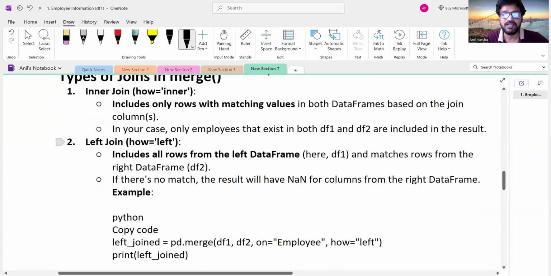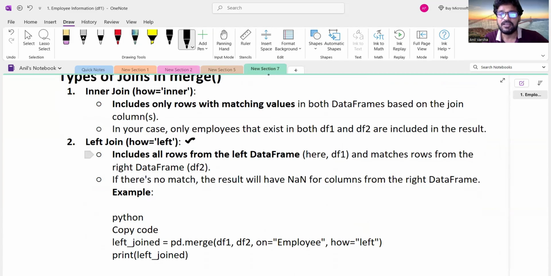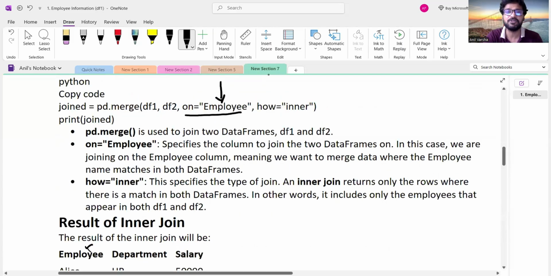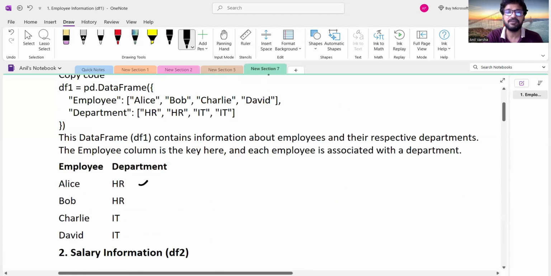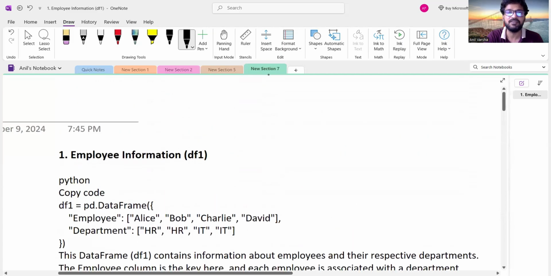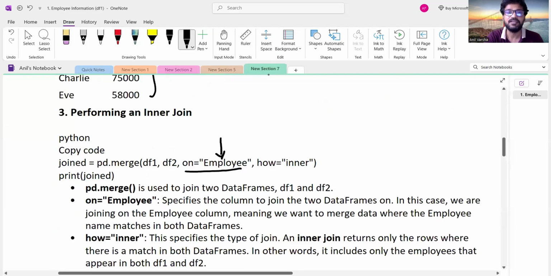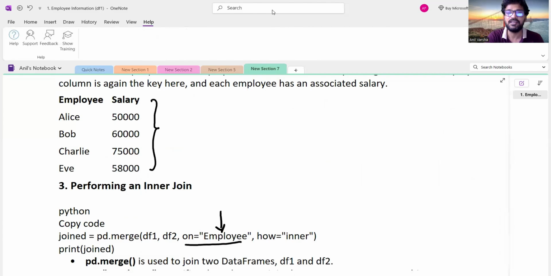Now let us talk about the left join. How is the left join going to match? It includes all the rows from the left data frame. The left data frame here is data frame 1. What is data frame 1? I'm going to show you. This is data frame 1, right? Alice, Bob, Charlie, and David will be the first data frame. The right data frame is Alice, Bob, Charlie, and Eve.